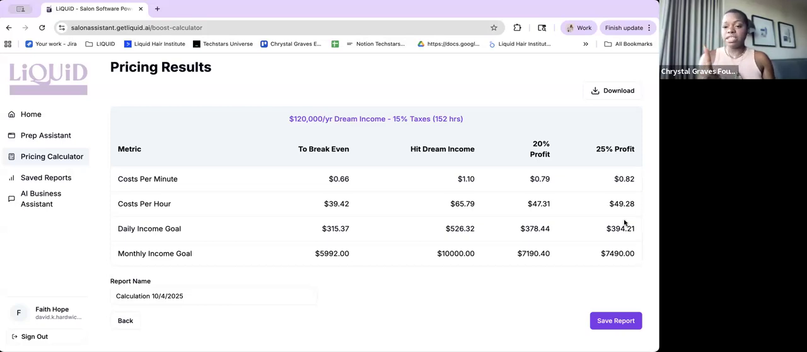What I love about this is this gives you the power to decide if you want to charge hourly, go for it. If you want to charge sessions, go for it. If you want to charge a combination, go for it. It doesn't matter, but in order to decide how you want to charge, you have to understand the numbers. And LiQUiD has given it to you right here.